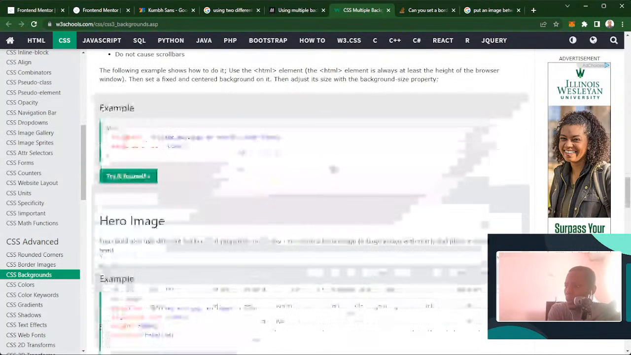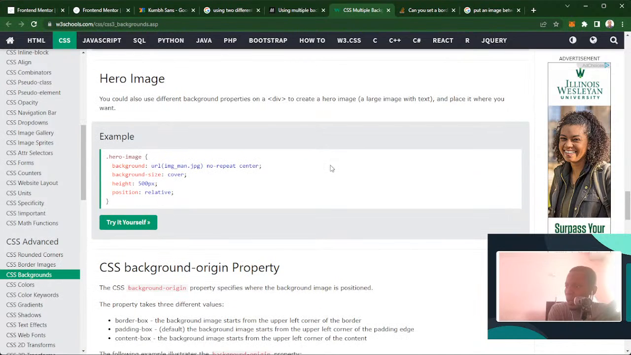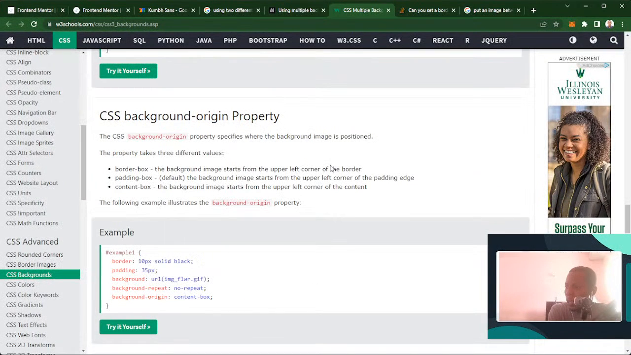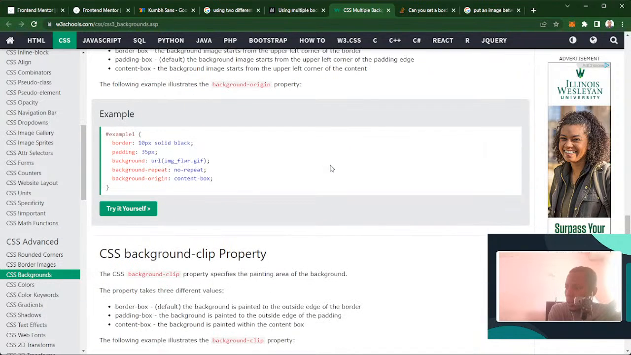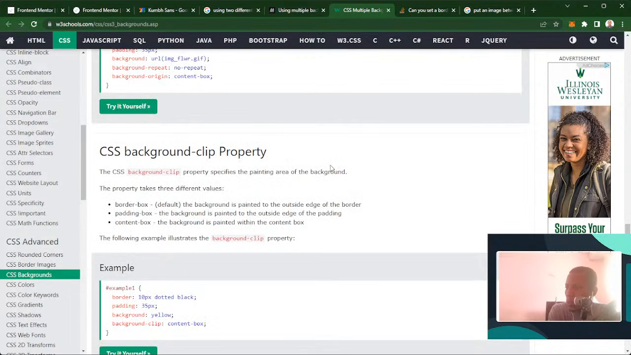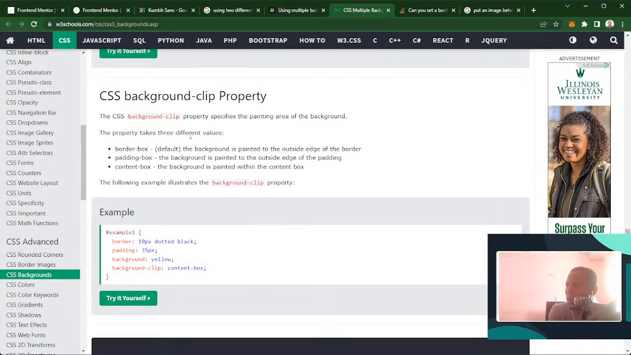Apart from the size, background size, and background clip, which probably specifies the painting area of the background. It probably takes 3 values. Border box, the background is painted to the outside edges of the border. Padding box, background is painted to the outside edge of the padding. Content box, the background is painted within the content box.